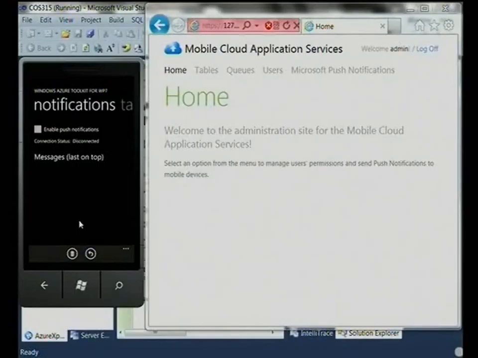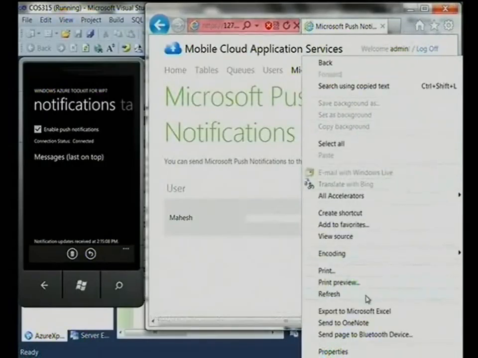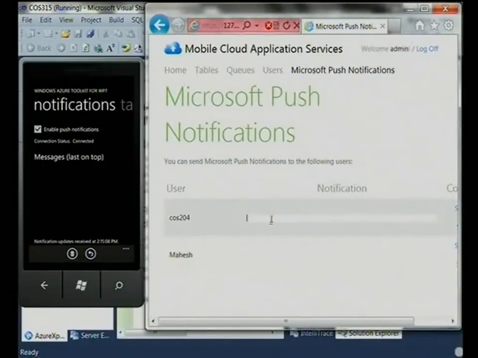Now, what I would like to do is register for push notifications. So I'll go in over here. Now, on the website, I've clicked on Microsoft Push Notifications. There's someone called Mahesh who's already registered. But we'll see if I can get this and subscribe to notifications. And once I've done that, notice that it's saying registering with push notification service, getting last notification updates. It's all registered. Now, effectively, if I do a refresh over here, I should see another user over here, which is what we added.